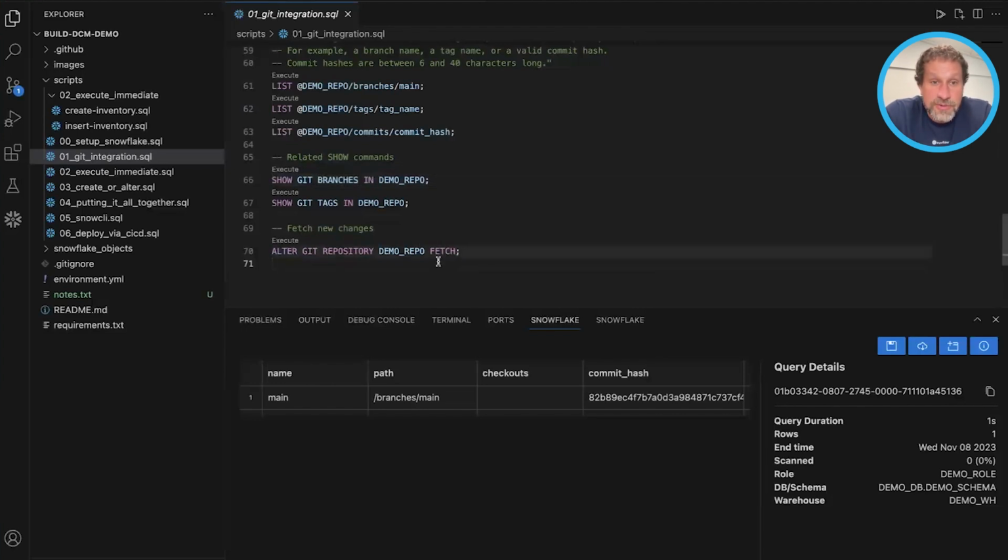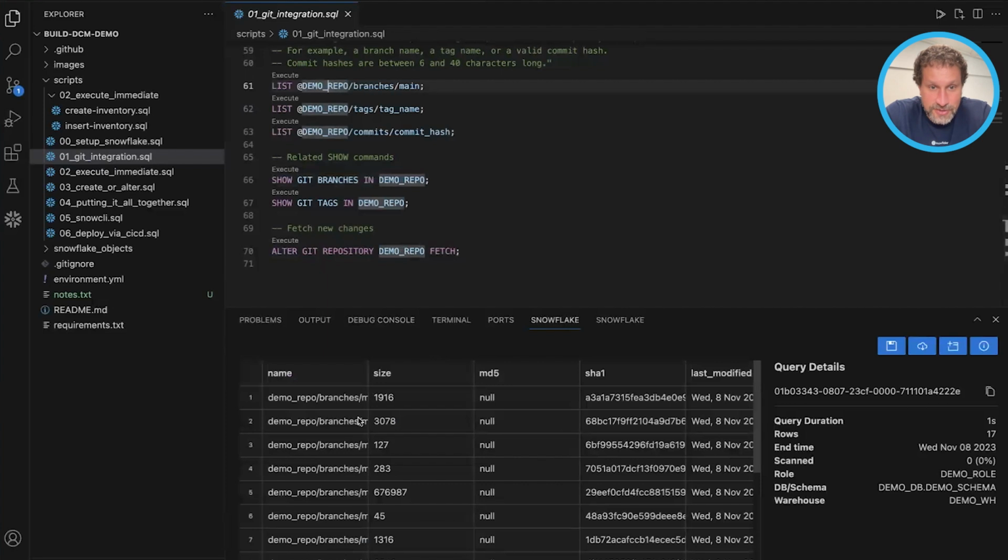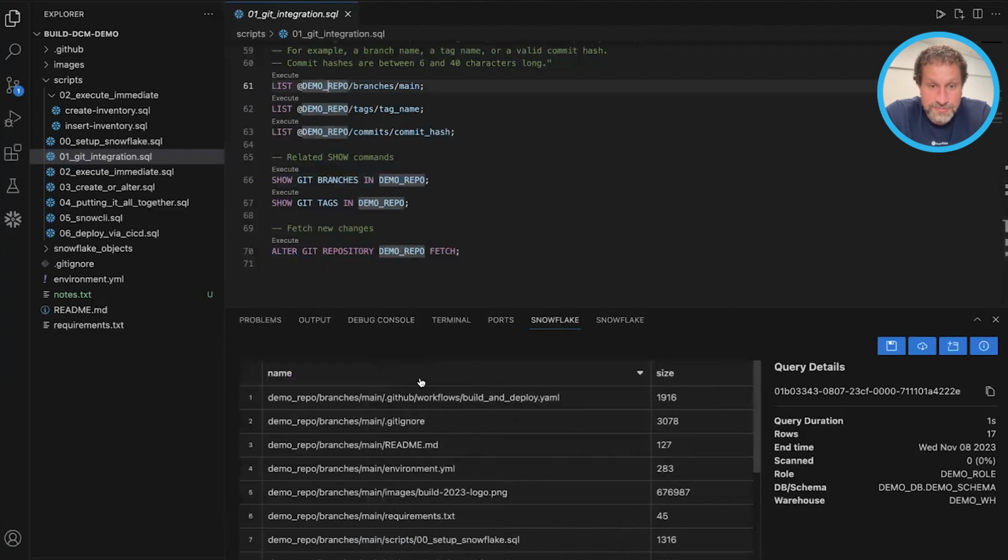So right now in private preview, this is read-only. Over time, though, this will be a read-write solution for Git integration. But you can see how easy it is now to start looking and working with these files. They just are like we had files in a stage. Okay, so that's the first piece.